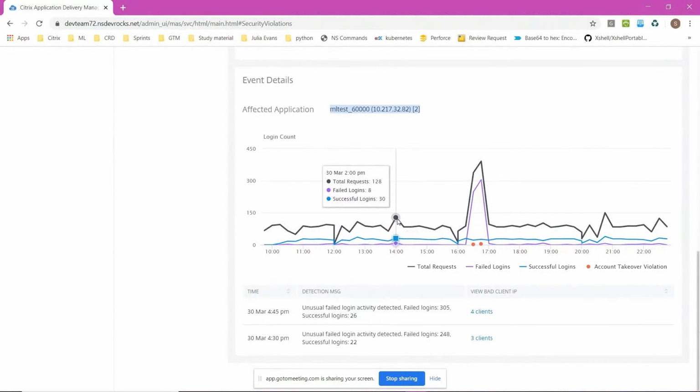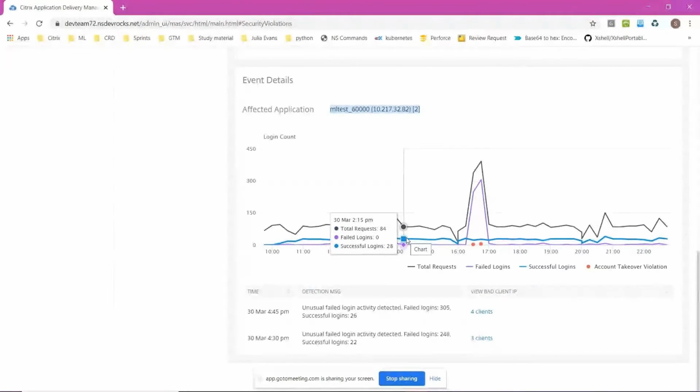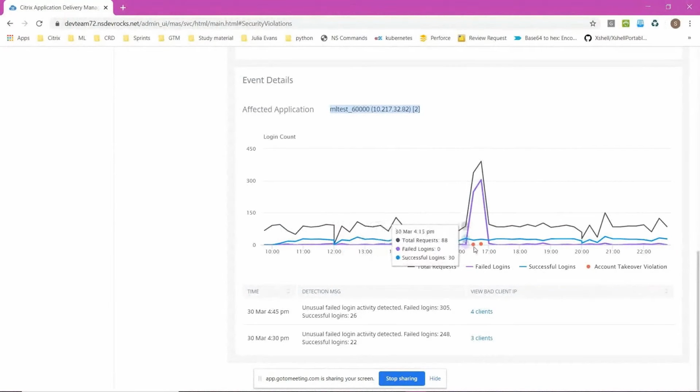For account takeover, the isolation forest machine learning model includes credential stuffing and password spraying attacks. You can see on the graph total requests, failed and successful logins. The model detected two anomalies with a large number of failed logins, and we can drill down for IP addresses and other details for the attack.